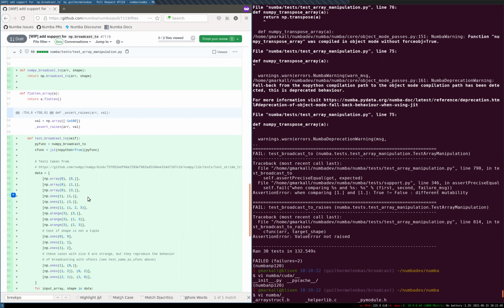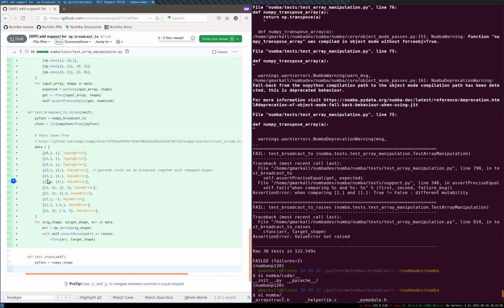Also, are there tests that will fail because the destination shape is incompatible with the input? Oh yeah, that's a good point. I guess there must be some of them in here. Maybe these are ones like that.